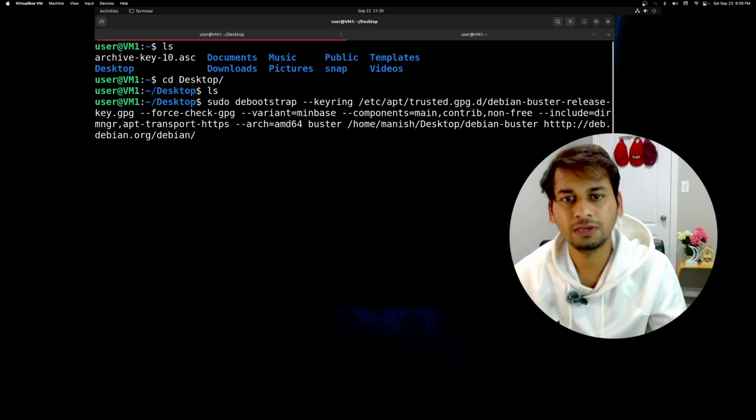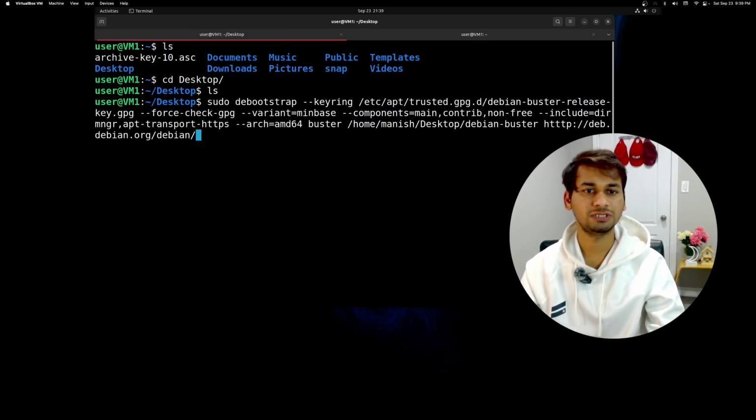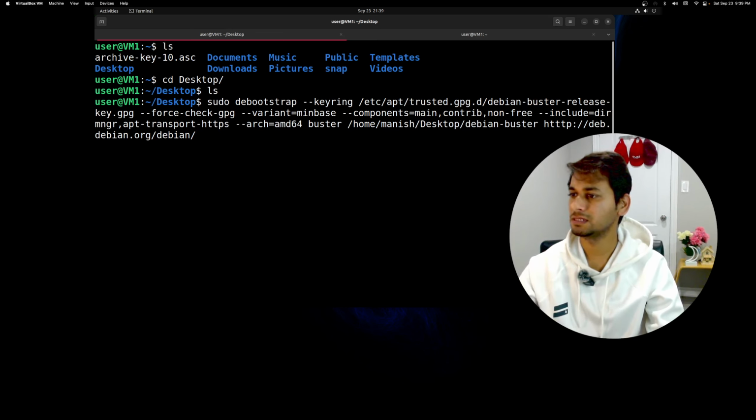Zero deboot strap, key ring. We got the force check GPG variant component. Let's check if we miss anything. I'm going to check the project, I'll see if I miss any point or if there is an error, because it did not give me, at the end, it should say base system installed successfully, but it did not do its work. It means we failed. Okay. Oh yeah, see the mistake.